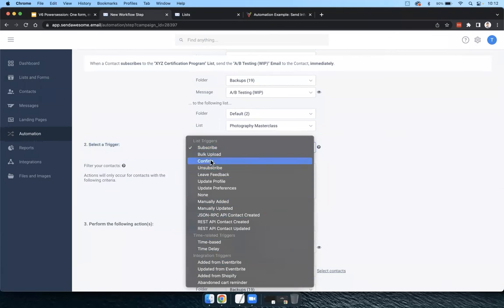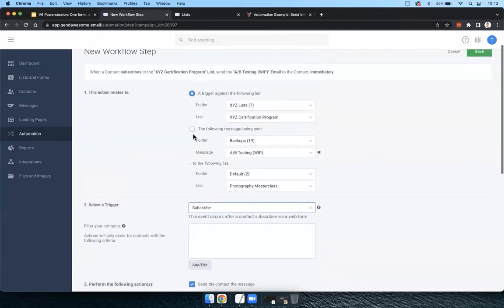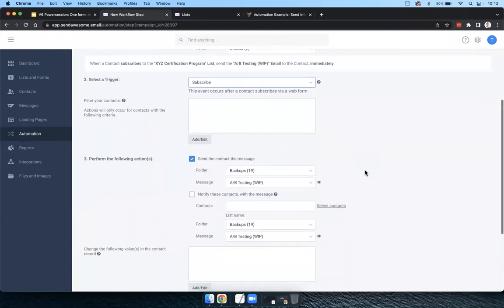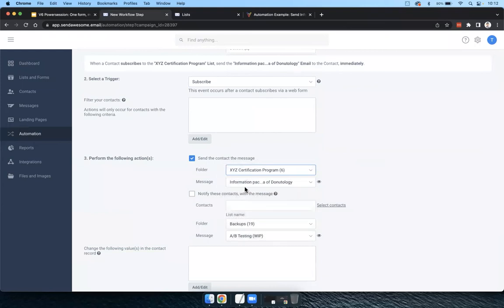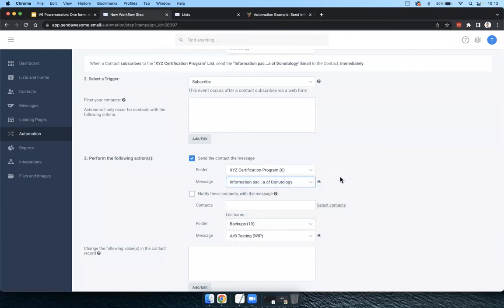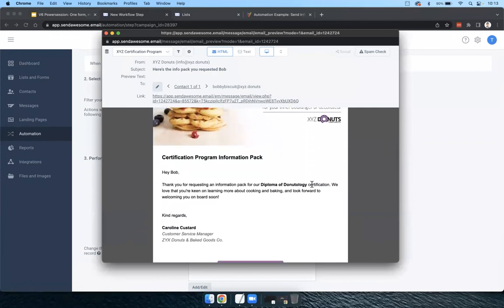You do have different options here, but essentially I'm telling Vision 6 when someone subscribes to this list, that's when I'd like the action to occur. The next step is, what is the action? I would like to send the contact a message, and I'm going to choose my first one, which is the Diploma of Donatology email. So I'm going to send that email to the contact, and there's a little eye icon where you can preview it. Make sure you've selected the right one. Yep, that's right, Diploma of Donatology.